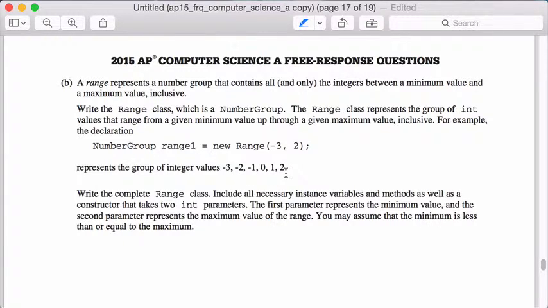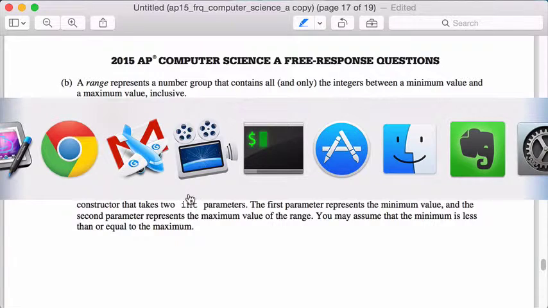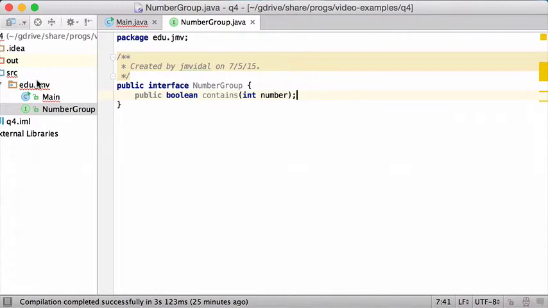It's pretty straightforward. So we have to implement this Range class, including all the necessary instance variables and methods, as well as a constructor that takes two int parameters. They're talking, of course, about this guy right here. They're already giving us the constructor signature. The first parameter represents the minimum value, and the second is the maximum value, as you can probably guess, -3, 2. Okay, so that's it. What they want you to do is implement this Range class.